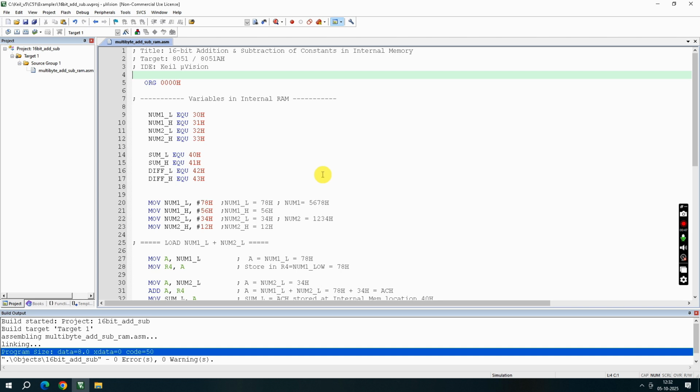The numbers are not 8-bit but 16-bit, so each number will have two parts. Suppose this is the number 5678. This is a 2-byte, 16-bit number, so the 78 is known as the lower byte and 56 is known as the higher byte. Each memory location can store only one byte, that is 8 bits. As this is 16-bit, we have to divide it into two parts, lower byte and higher byte.